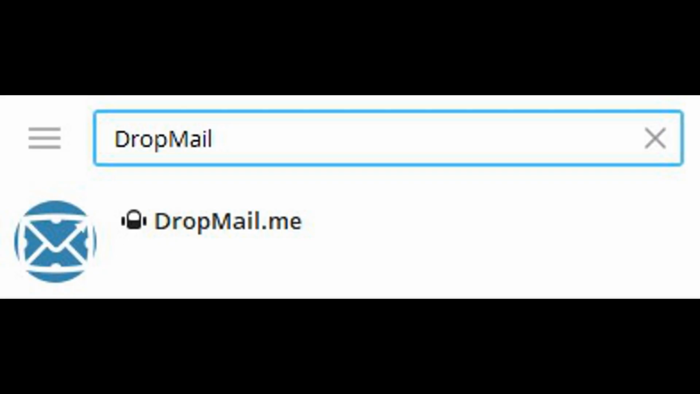So the third Telegram bot is Dropmail.me. What does this Telegram bot do? So if you want to sign up on a random website and don't want to disclose your personal email ID, then you can use Dropmail.me bot in order to generate a temporary mail ID for you.